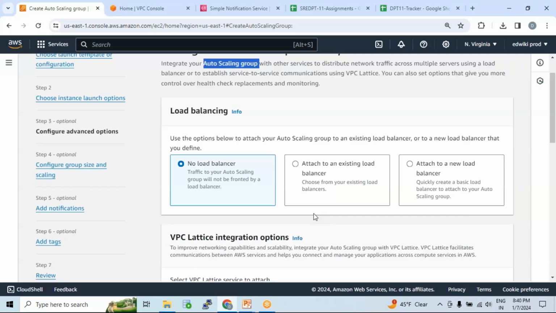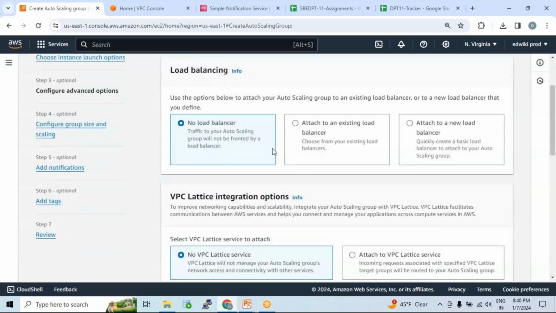Since I'm creating the auto scaling group first, at this time I don't have a load balancer to select from the list. Hence for now I will choose that I don't have any load balancer at this time. First let me create an auto scaling group, right? Then I will come back and select the load balancer. I will edit the auto scaling group later. At this time I'm going with no load balancer for me.